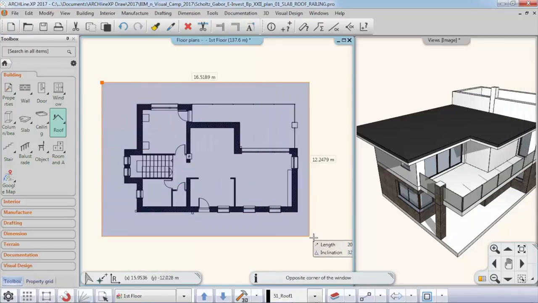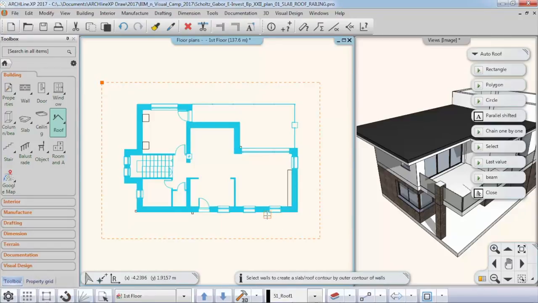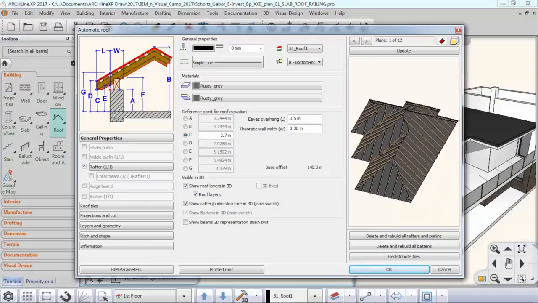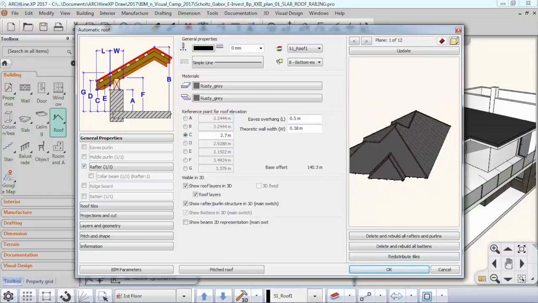You can select the walls or you can draft the contour, and based on that contour, which is the external contour of these walls, the software will automatically create a roof with the detail structure as you set it here. You can enable eaves, purlins, middle purlins, rafters, collar beams, ridge boards and battens, and all the rest is here, which I will show you, but not on this roof, because actually this is not what I want to create.